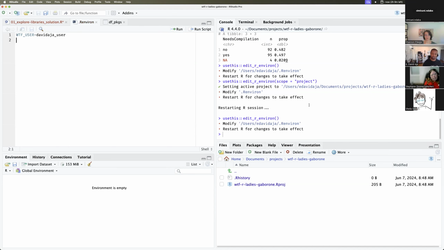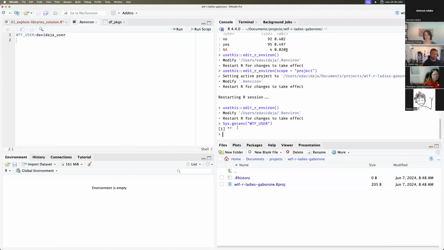And I want to show you that if I call Sys.getenv on WTF_user right now, there's no value because I haven't restarted R yet. It's not going to pick up this value until I restart R.